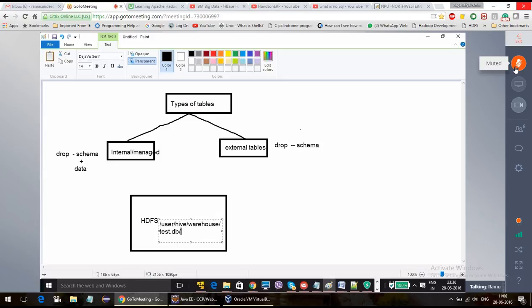And then as soon as you create the table, one more directory is created inside the test database directory, for example emp. And inside that, whatever file we are storing is going to be stored. You got it? That is if you don't specify any location, even for internal or external.